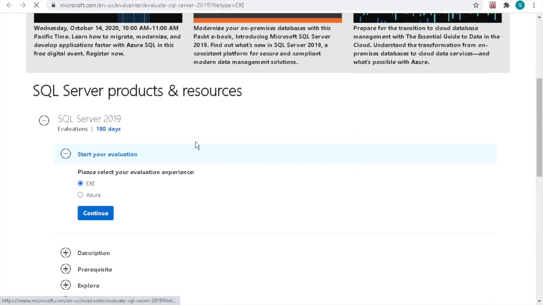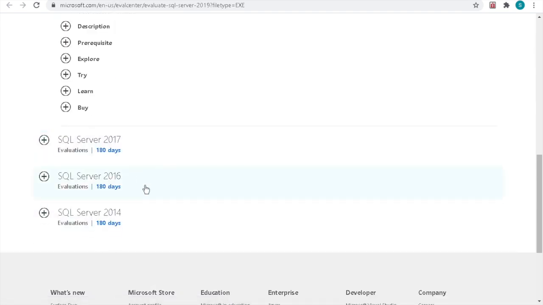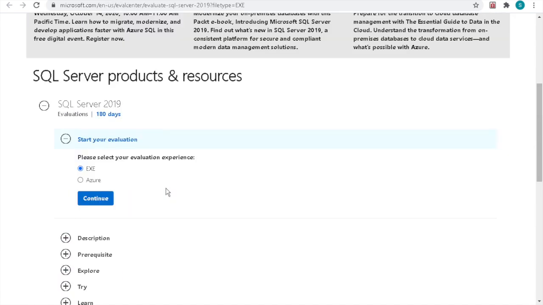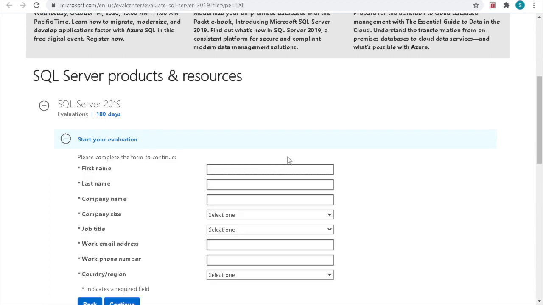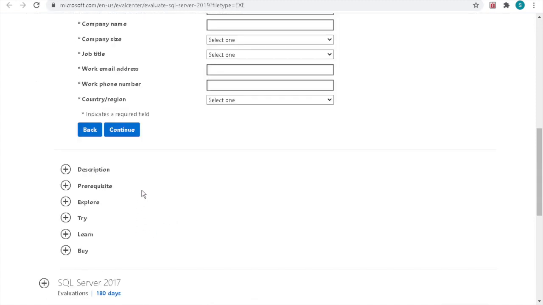This will take you to another link here. You can see you can download 2017, 2016 or 2014. It's all 180 days free, so 6 months is good enough to use. Just click continue and it gives you all the details here, and once you click continue, it will download the file. I have already downloaded it.